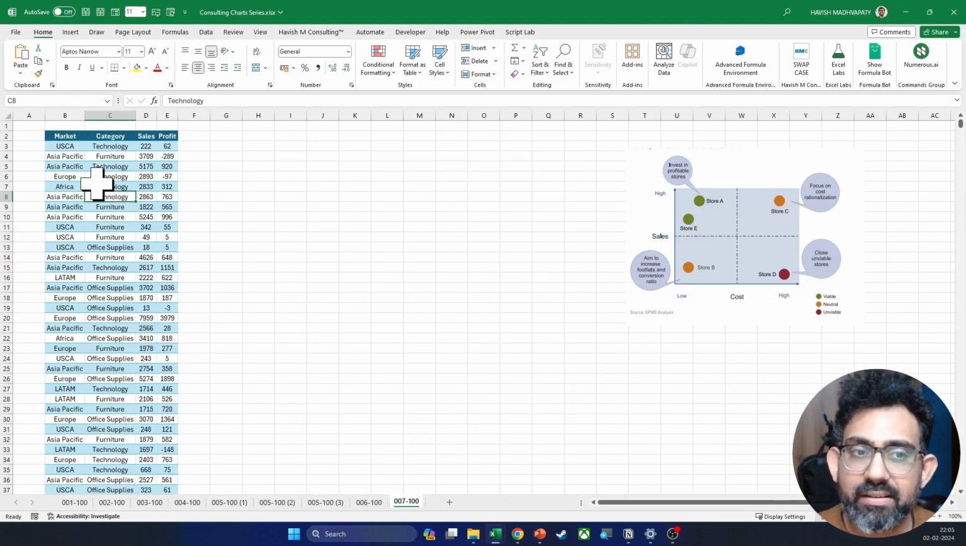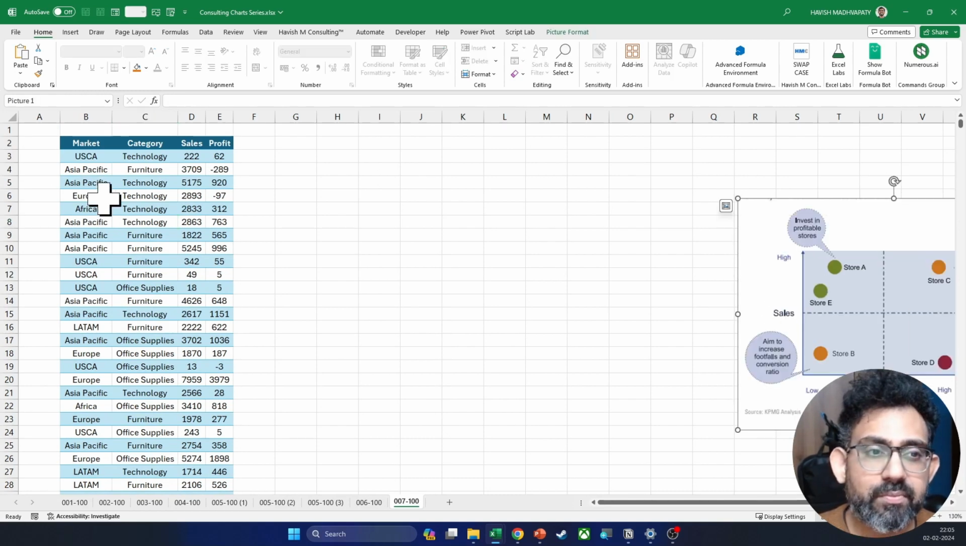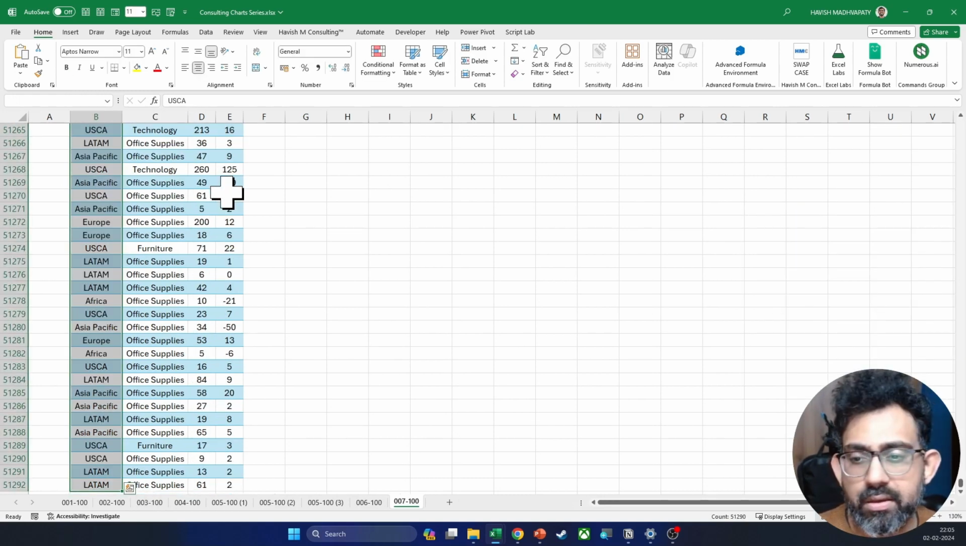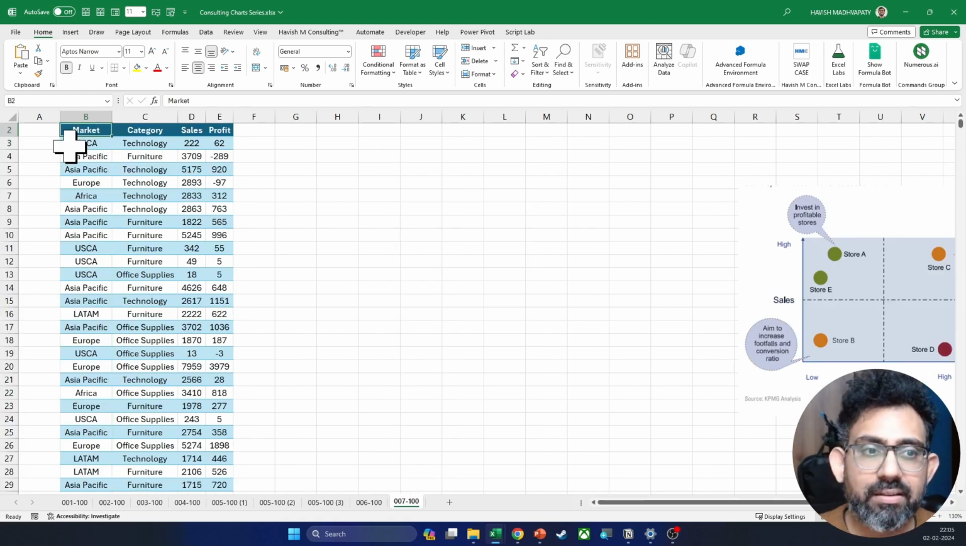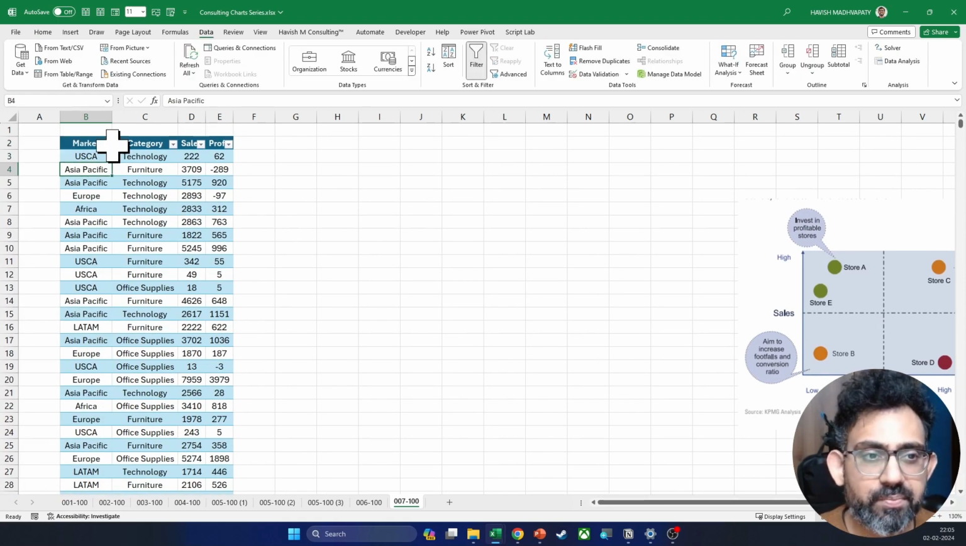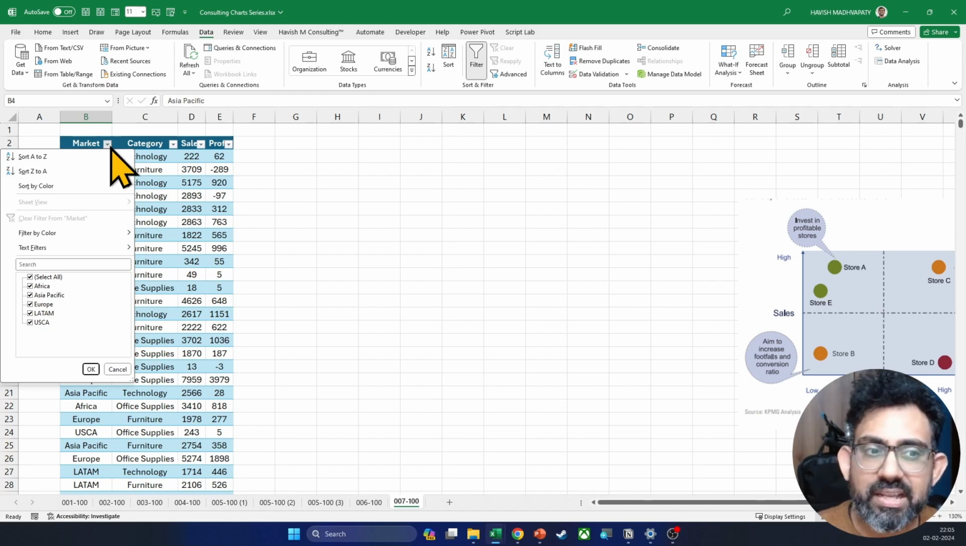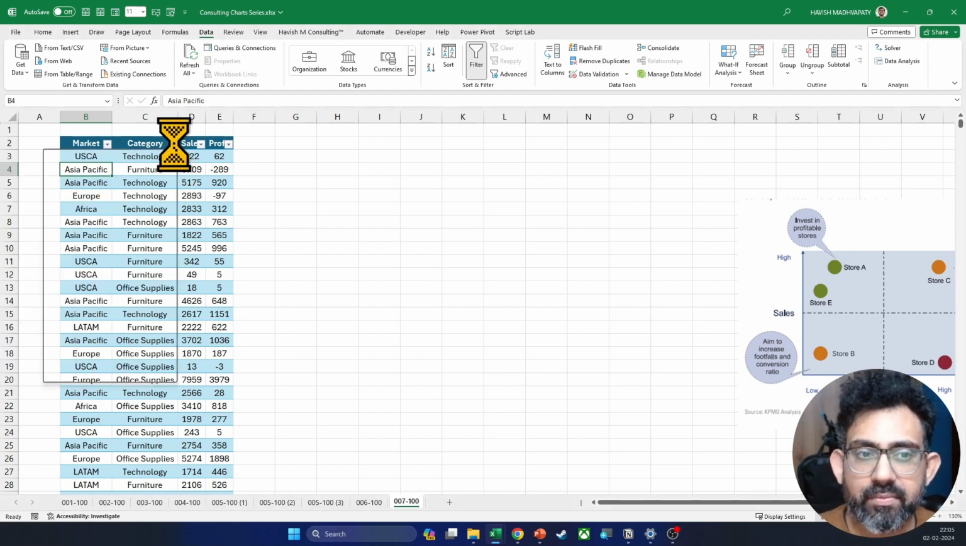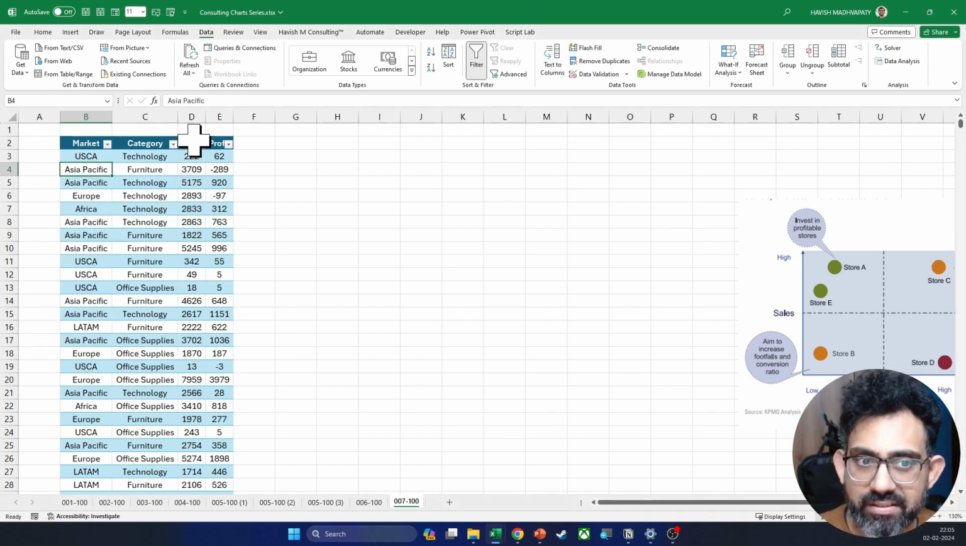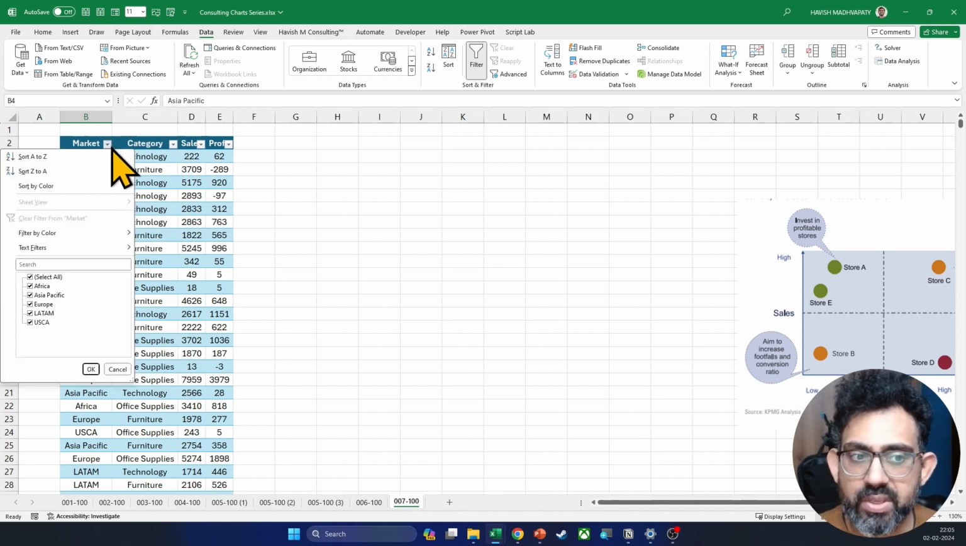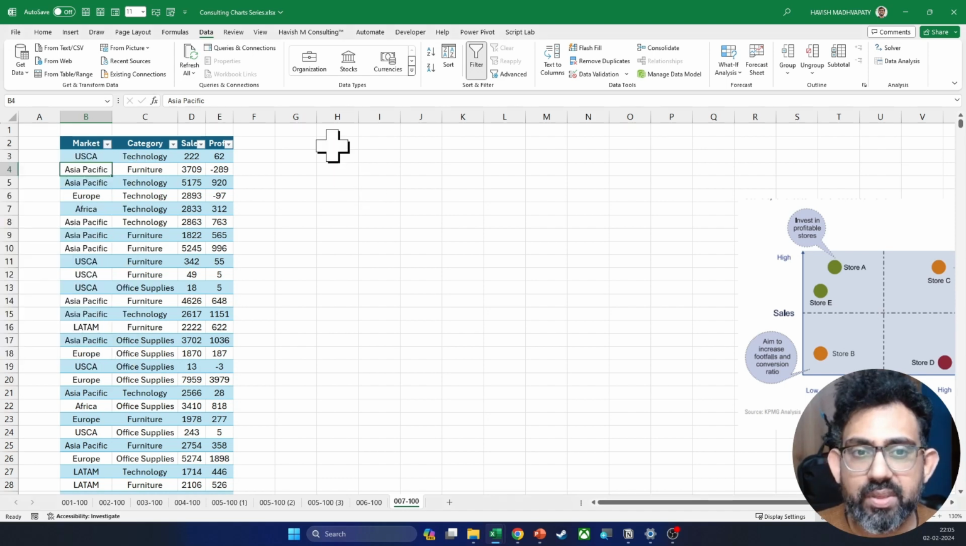So this is the data set that we are working with. We have 51,290 records. And if I apply a filter, you can see that we have the market. We have 3 categories and the sales and the profit. So 5 markets, 3 categories, the sales and the profit.